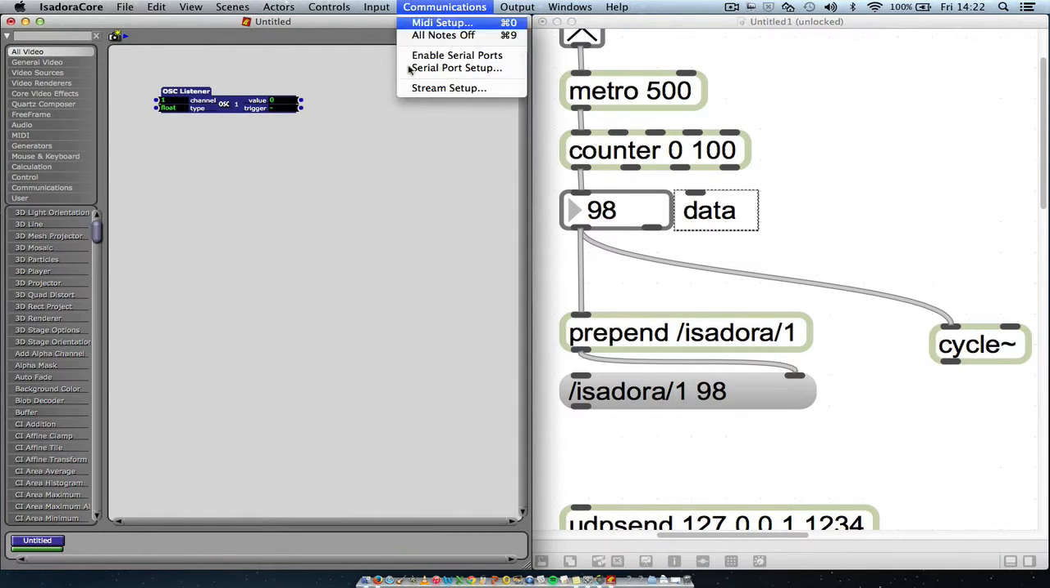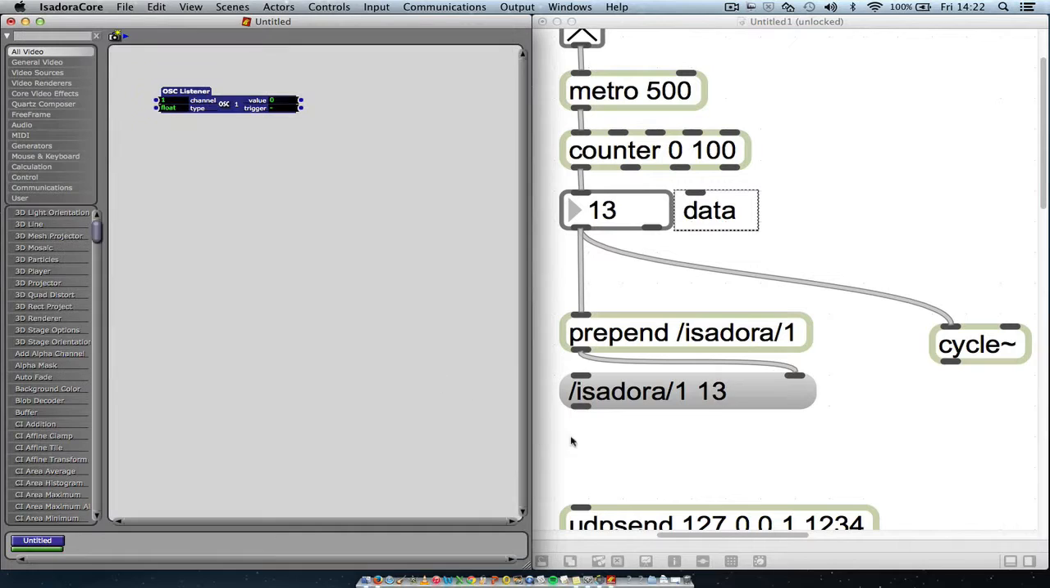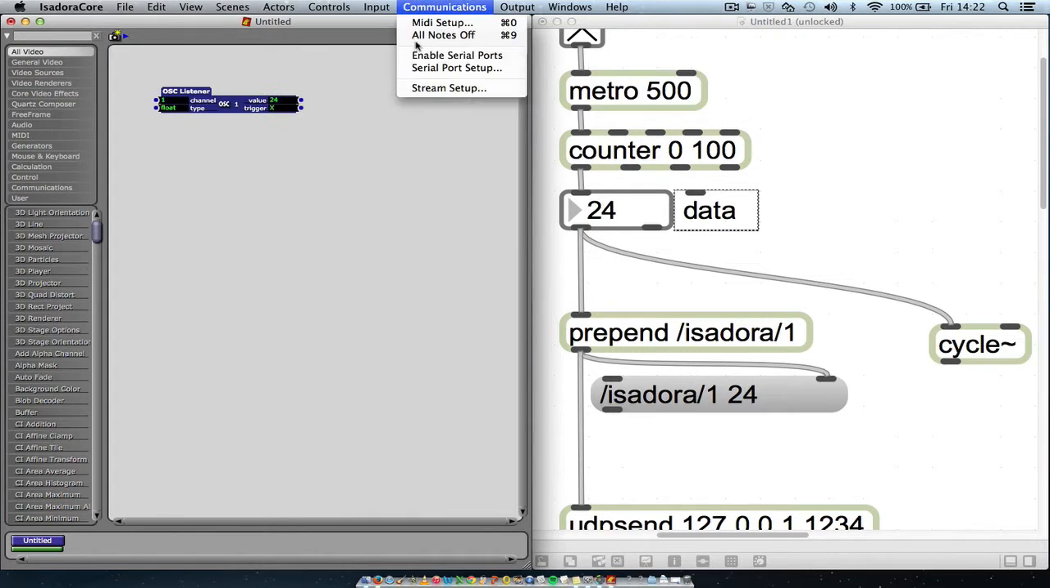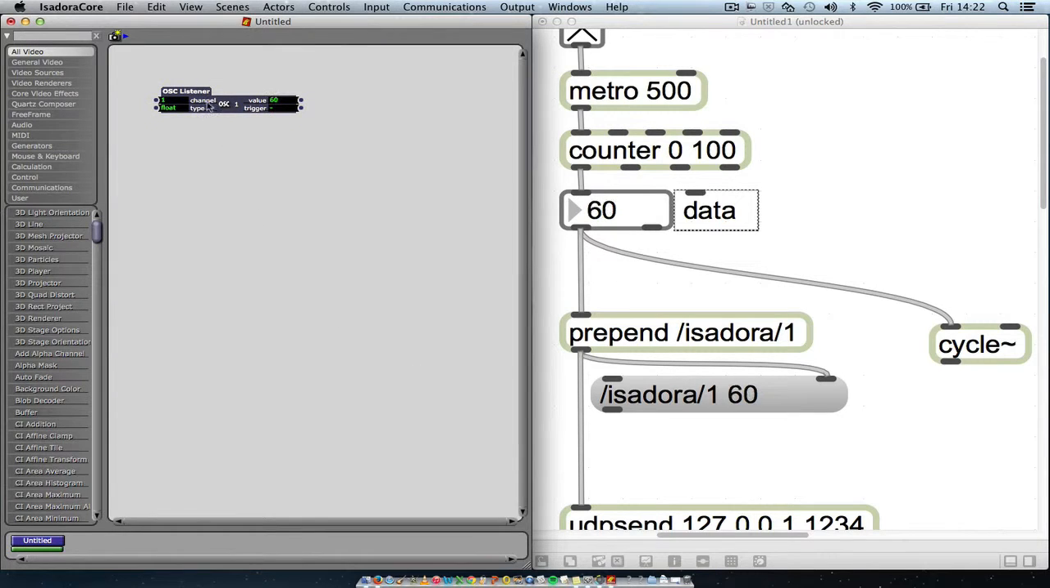If I come back to Isadora, go to Stream Setup, as we did before. Sorry, I need to connect this up here as well. Okay, and now we can see that the stream address there has a specific syntax to it. So it has this /Isadora /1, and we can still see the data here. This is important because now you also notice that in the OSC listener, channel 1, we can see the value now coming through.